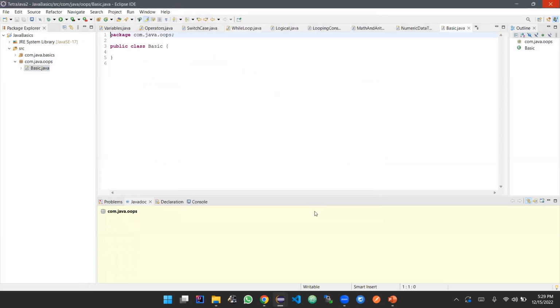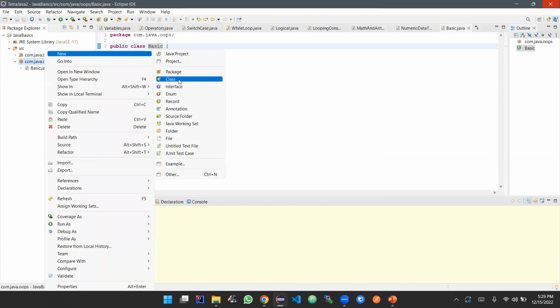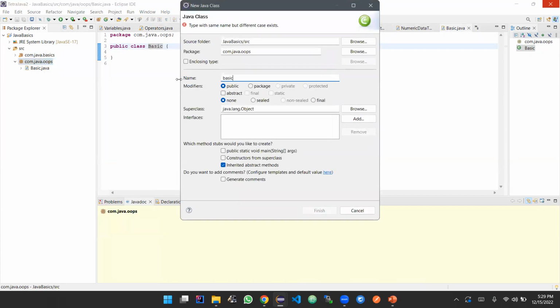Click on finish. Once you create a new class, the very first line is the package declaration line, meaning this class is present in com.java.oops. Public means this class is accessible throughout the package, and we're defining that Basic is a class. Make sure that the class name always starts with an uppercase letter. If I try to create a class with a lowercase, let's say this one, you'll get a warning: by convention, Java type names usually start with an uppercase letter.